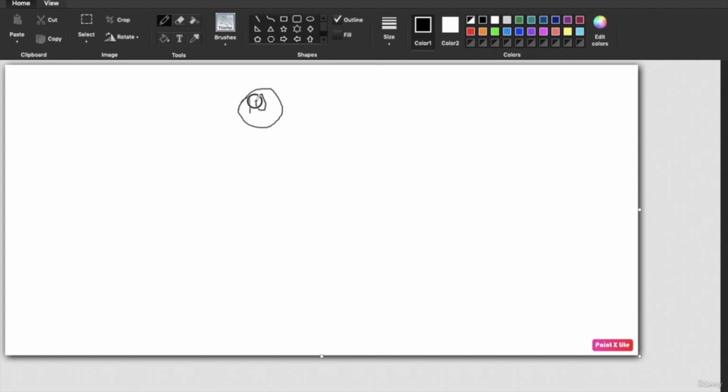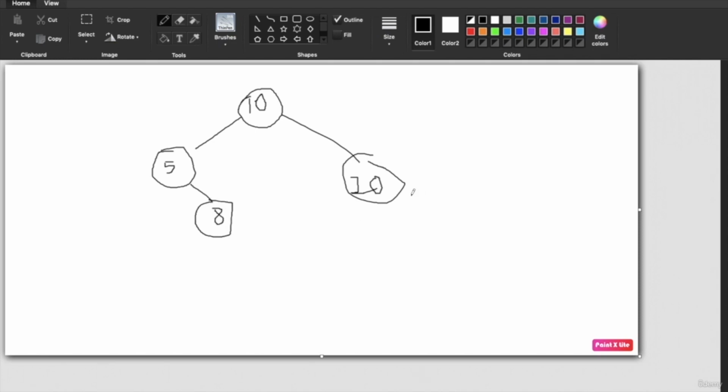10 should be the root, and 5 should be on its left hand side. This should be 5. 20 on the right hand side of 10. This should be 20. A tree should be created like this. And 8 should be on the right hand side of 5. This is 8. And 30 should be on the right hand side of 20. So the keys should be inserted like this. This should be 30. Let us debug our program and check whether the tree is constructed like this or not.